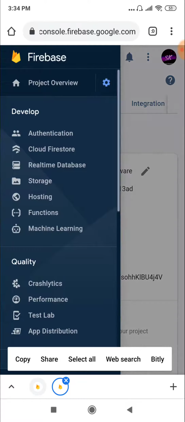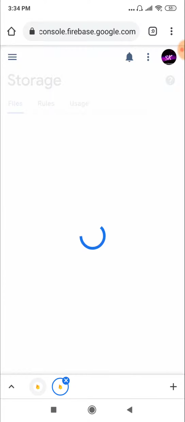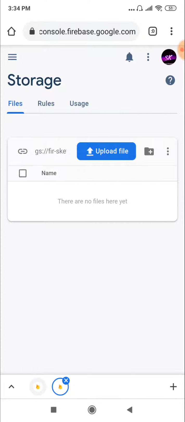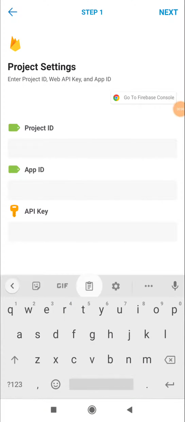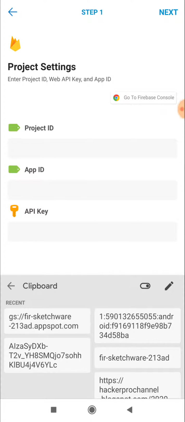One is done. Go to your storage, and here you find your storage bucket URL. Copy this too. One is done. Come here in Sketchware and in the project settings open your clipboard.